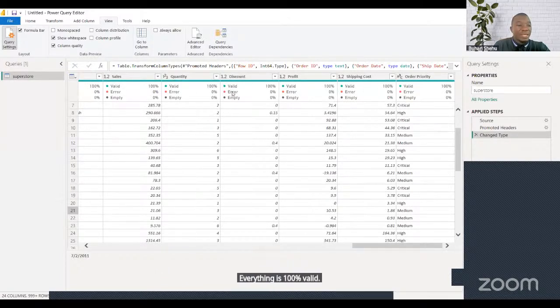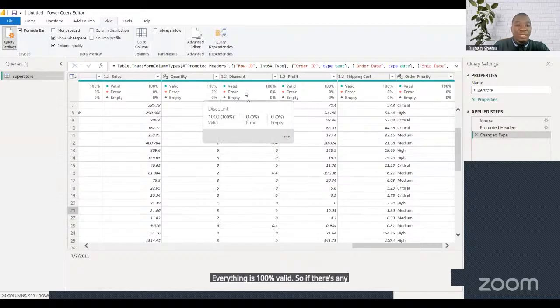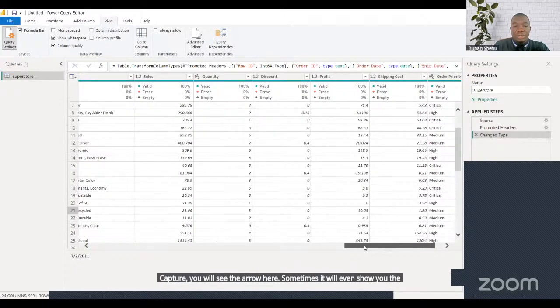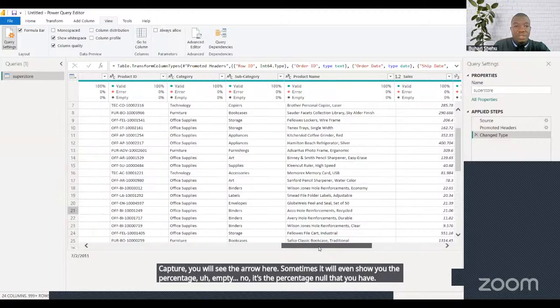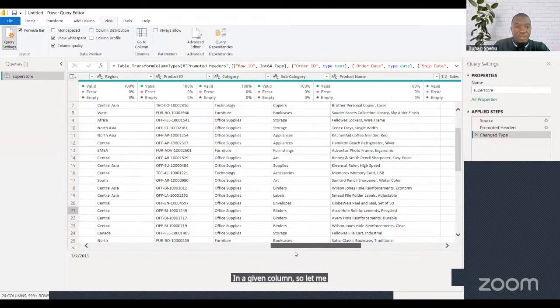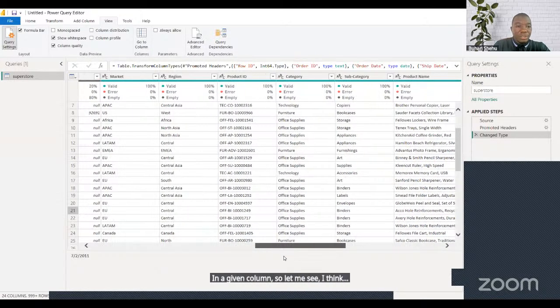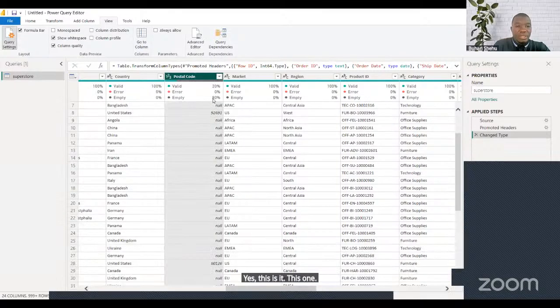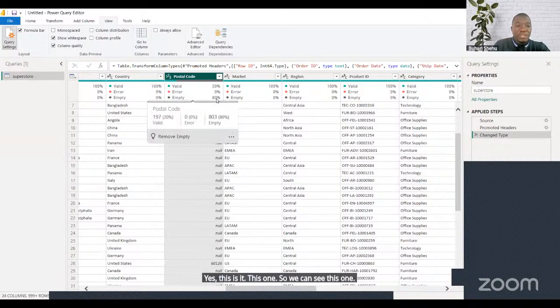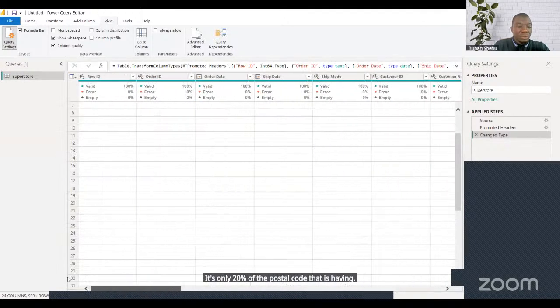If there's any error that Power BI captures, you will see the error here. Sometimes it will even show you the percentage empty. That's the percentage null that you have in a given column. Let me see, I think there is one column that is empty. Yes, this is it. We can see this one, 80% of it is empty. It's only 20% of the postal code that has value.